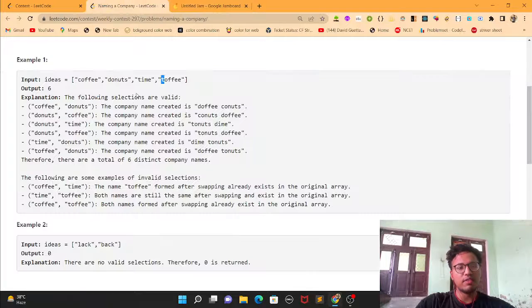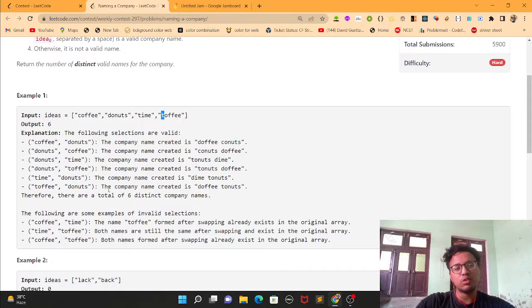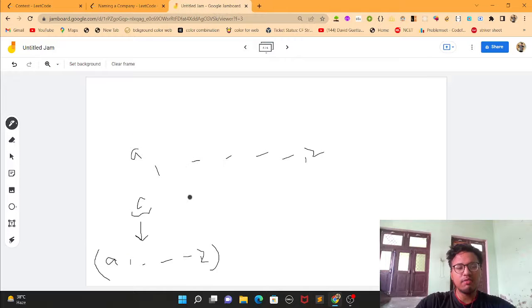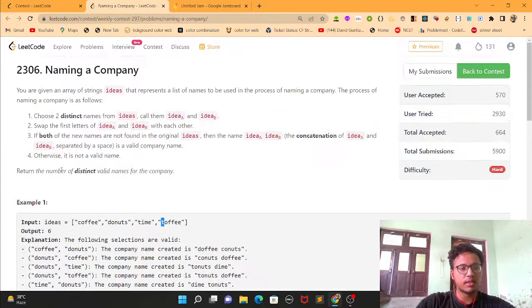How can we use this information to get to our answer? If our first character is C and we replace it with any character from A to Z, suppose we replace it with D, and the new string formed by replacing C with D is, say, Y, and Y is not found in our ideas array.